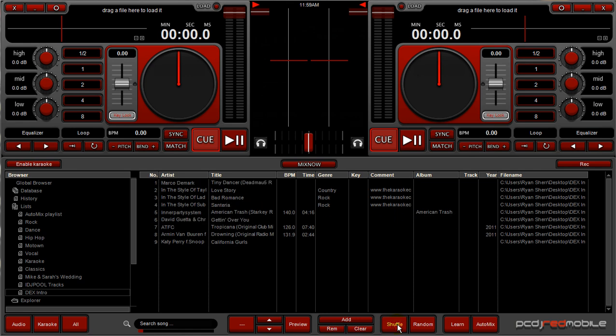What that's good for is if you wanted to enable autoplay or auto mix through that particular playlist. If you click shuffle first, it'll randomize the order so that when you do click autoplay, they'll be played in that new random order.